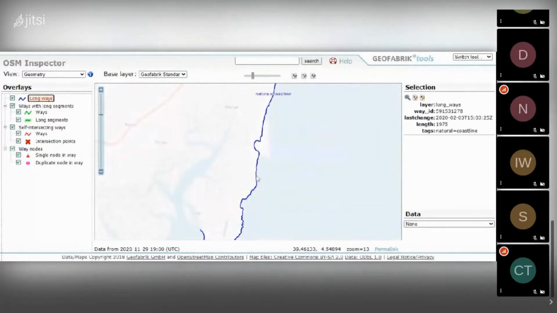So we click on that error, long ways. The ID last change was done in February. Length is 1. It has been tagged as natural coastline.